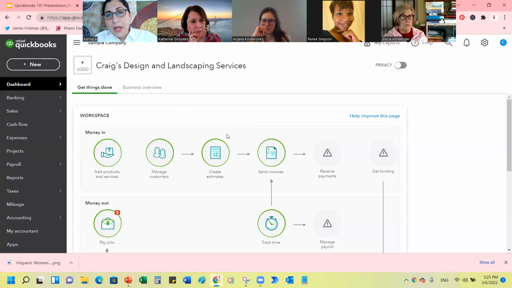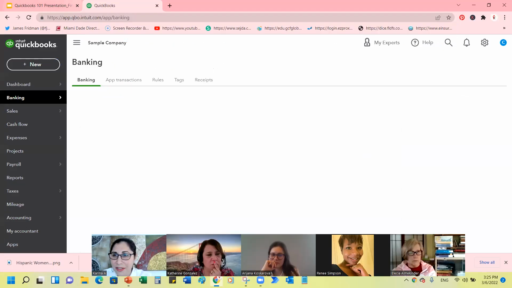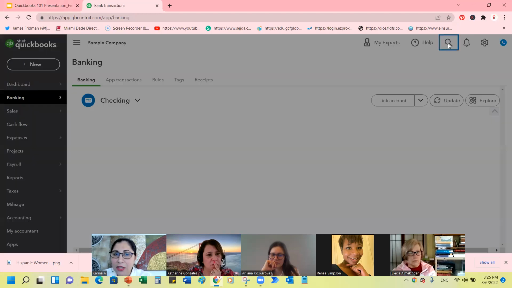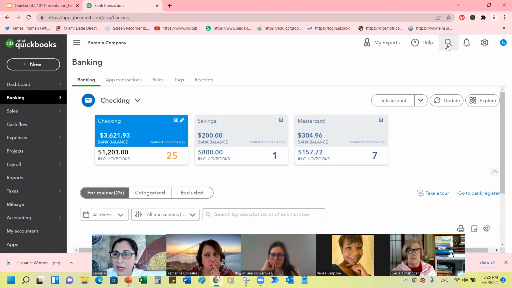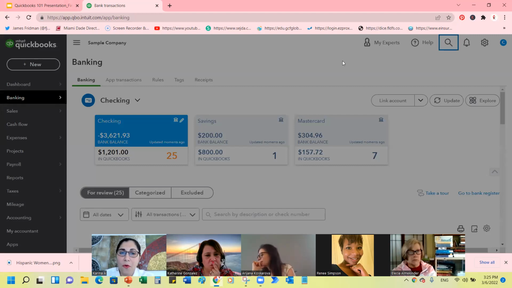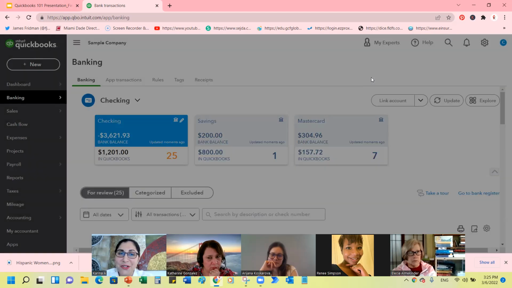When you go into your QuickBooks account, one thing I'm going to show you for my beginners: you see this here? I call it the Google of QuickBooks, the little magnifying glass on top. You can look for anything here. For example, if you're looking for a particular feature that you don't see, you can look it up there. The web connection's all set. This is the actual sample company, so they don't have that.